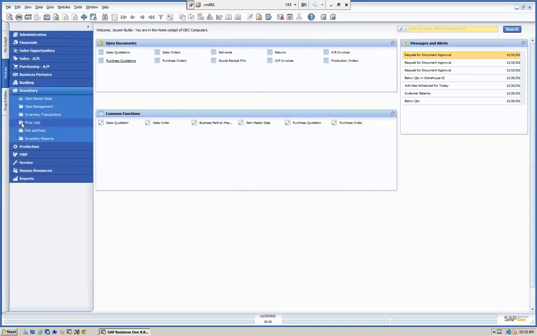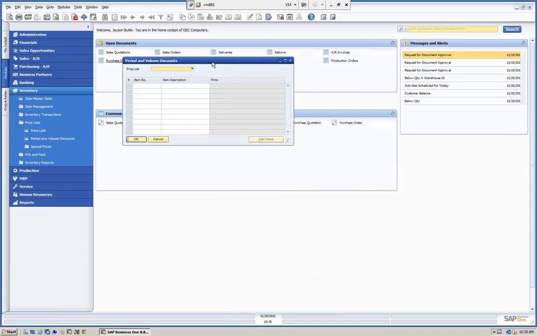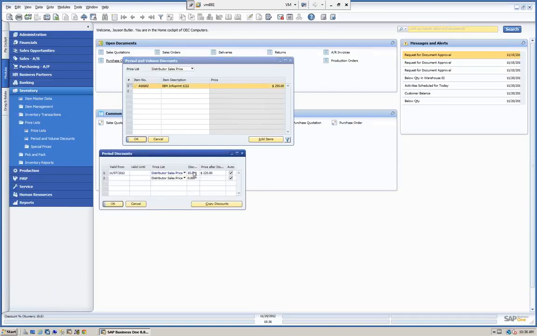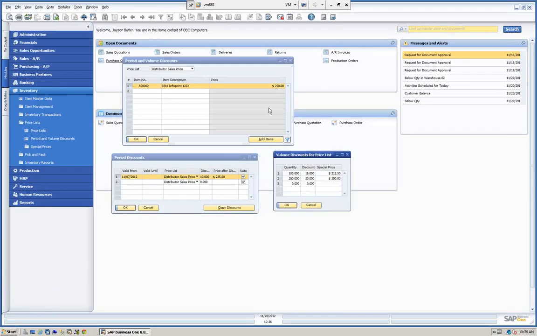So again, if we go back to inventory, we can see we have the period and volume discounts. Again, this is not unique to a business partner. This is global. So we can say anybody who's on the distributor sales price, if they get this item, A002, they're going to get a 10% discount. They buy at least one of them. We double-click on the line number 1. We can look at the volume. So in this case, anybody who's linked to this price list buys this item is going to get 10% off. And there's no expiration date, so it's a range.